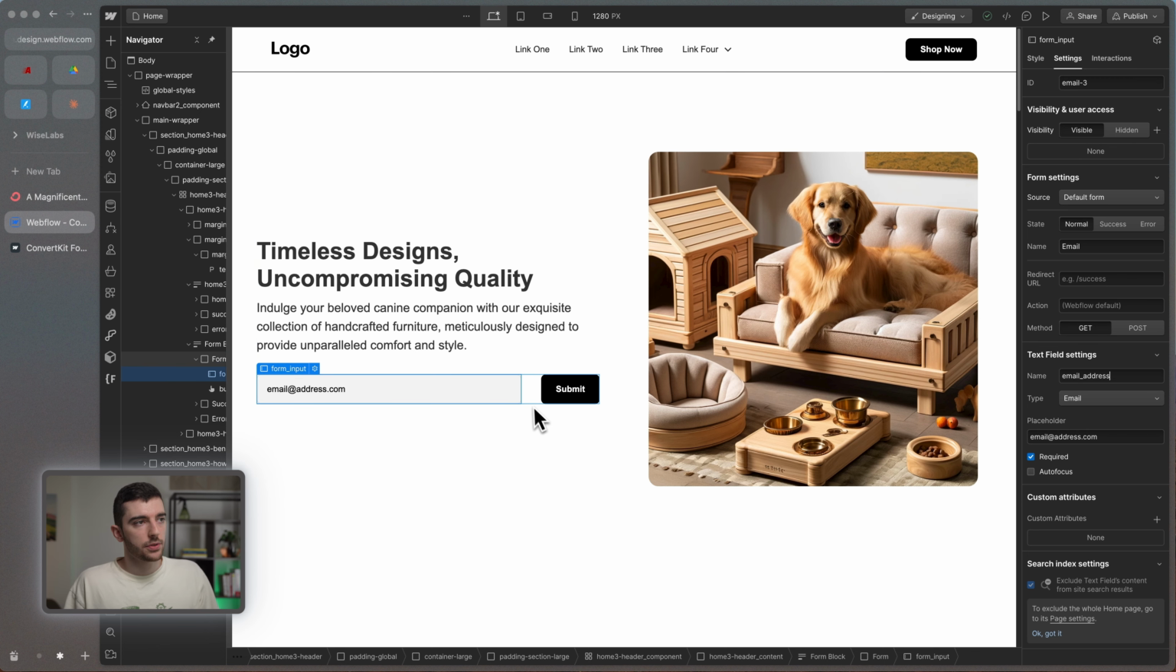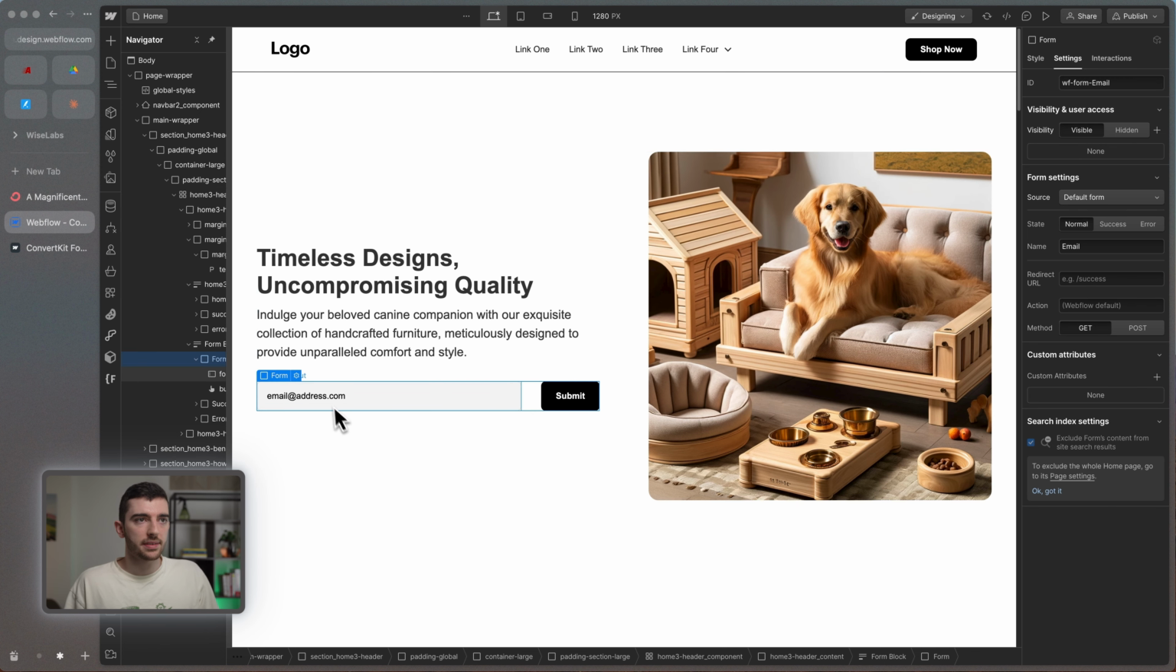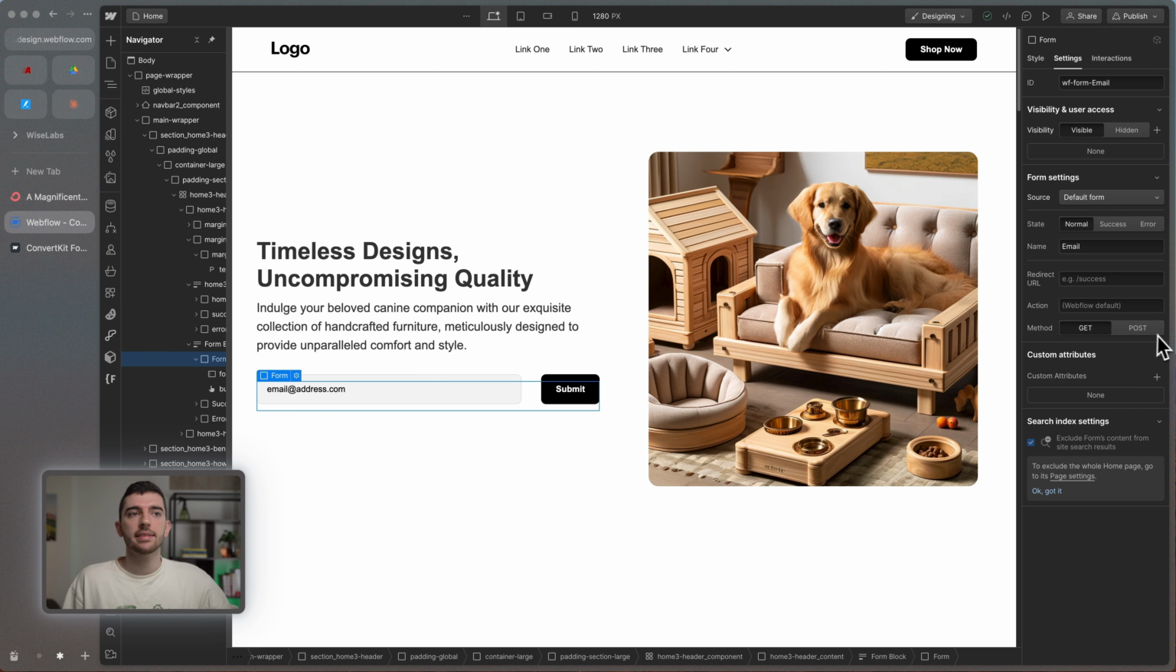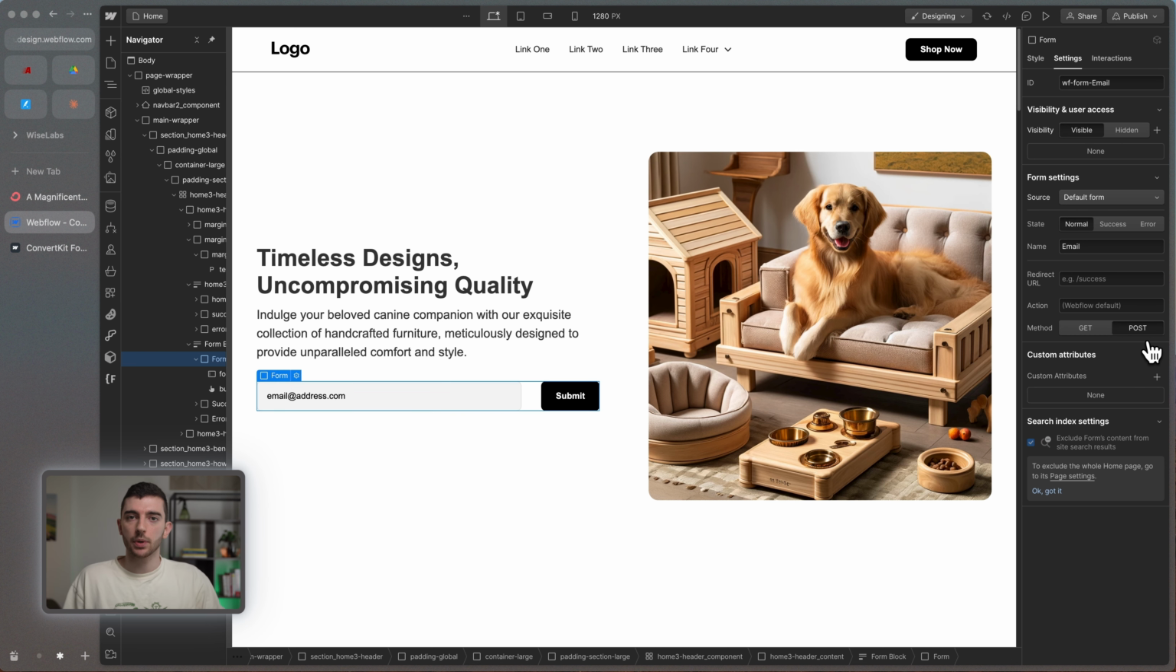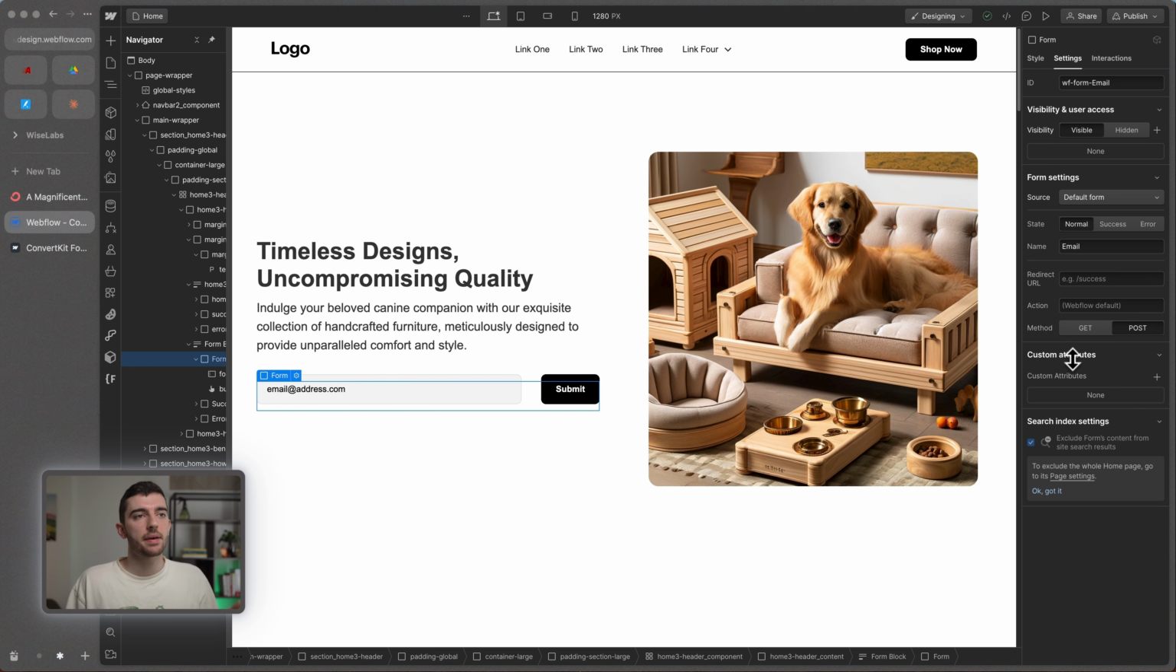Next, we're going to go over to the actual outer wrapper of the form itself, and we're going to change the method from get over to post. So when it is set as get, what is happening is we're submitting the actual thing to Webflow. And when it is set as post, what's going to happen is we're going to post that information to another point. But what's important when we change this method from get over to post is that we need somewhere to actually post this information to.